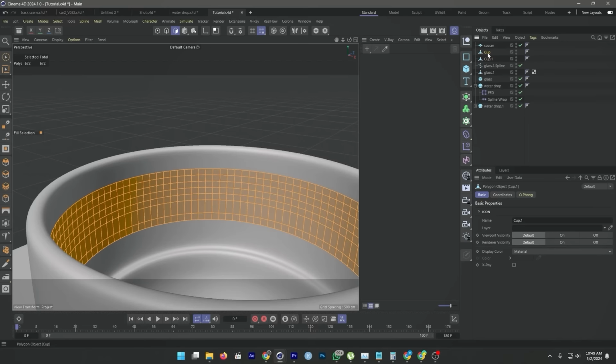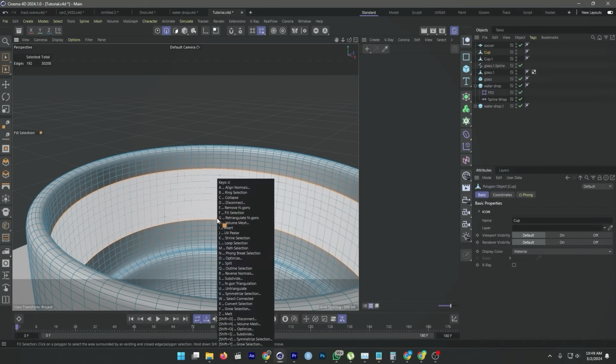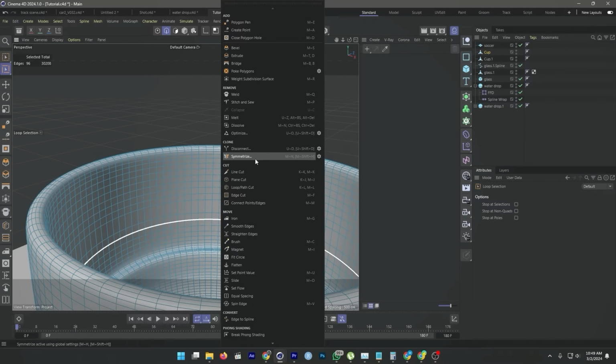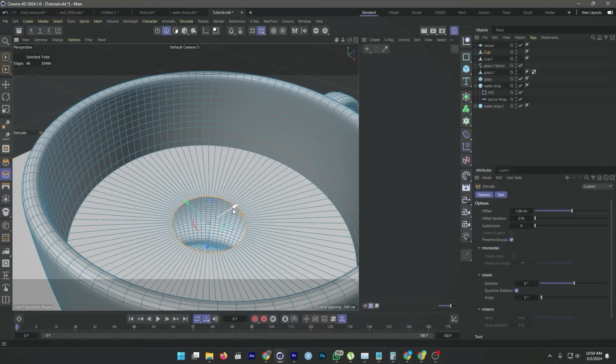Alright, then we'll go back to the original cup layer. So then we'll go back to edge selection mode. Then we'll select this lower edge, right? Then right click it, then click on extrude. So I'm going to extrude it forward. Then we'll have a hole.